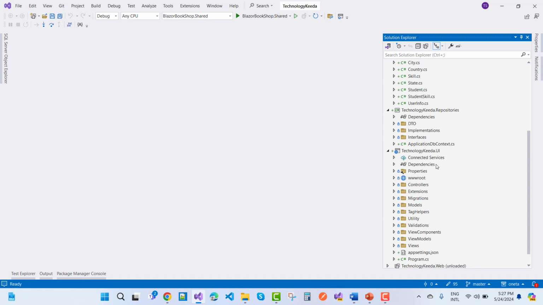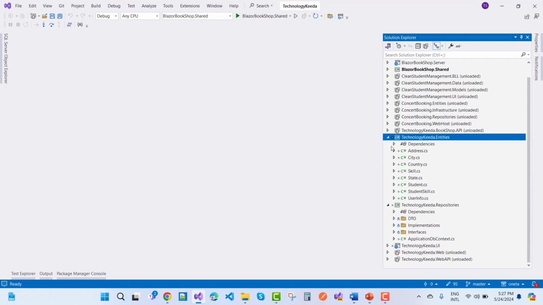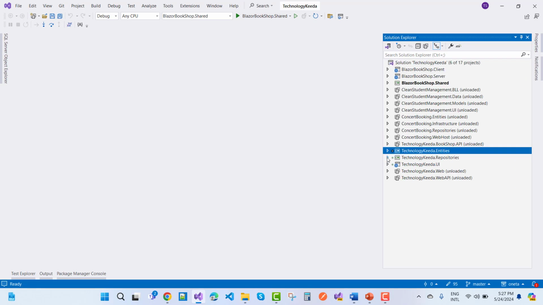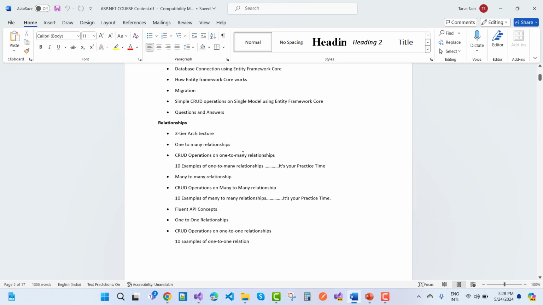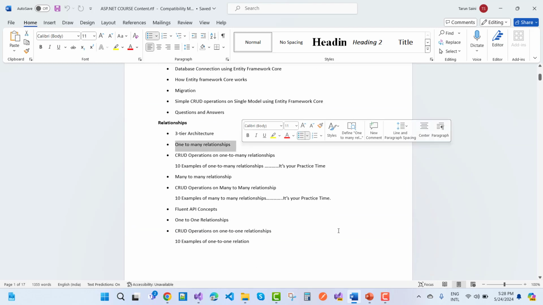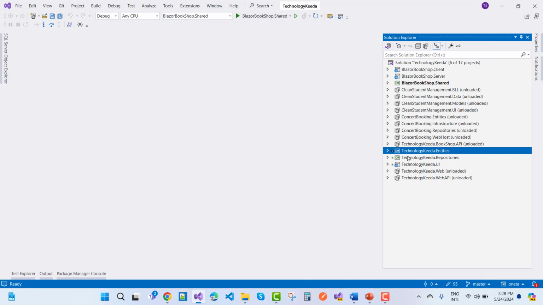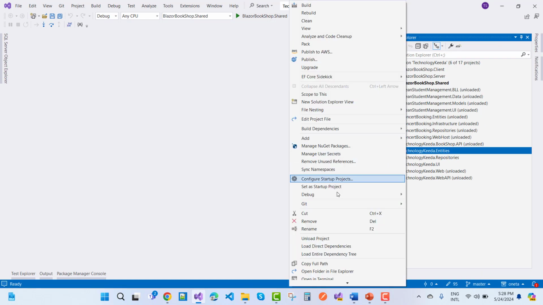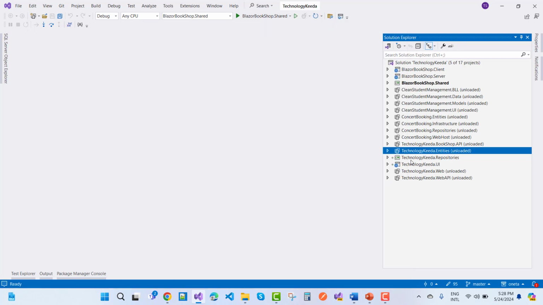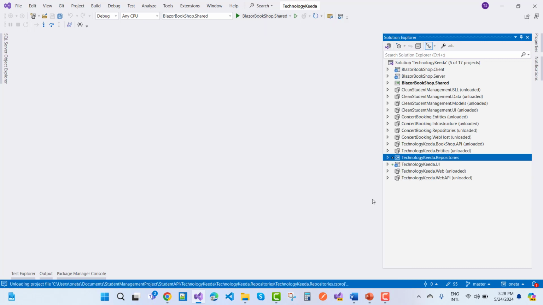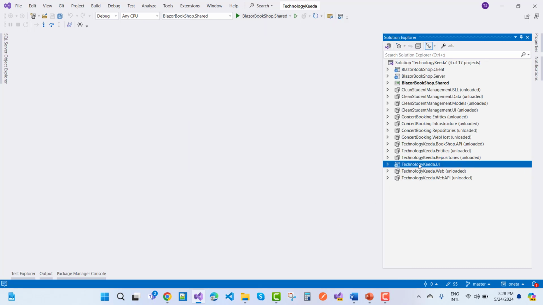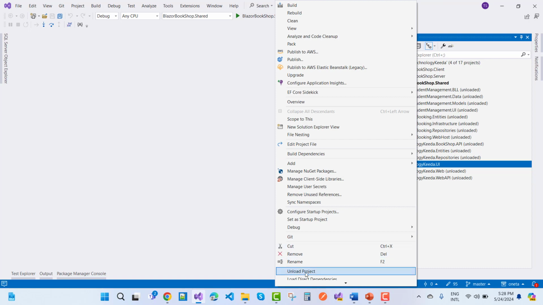So on the basis of one-to-many relationship, I just designed a project. Okay, so these are the fundamental tutorials, but just after that, here I'm using one-to-many relationship. So I designed a project, that is the concert booking project. So just unload the project first, and just right click on it and load project.